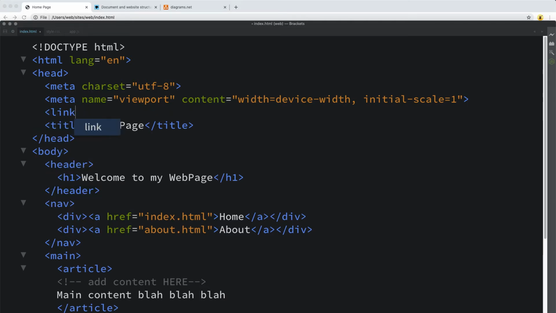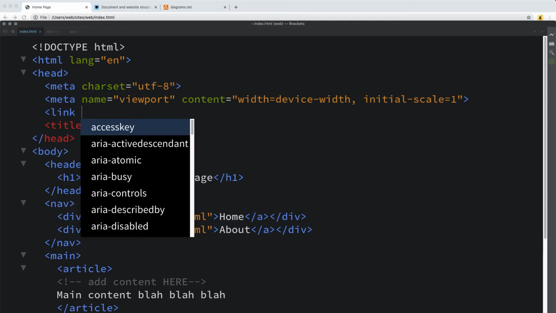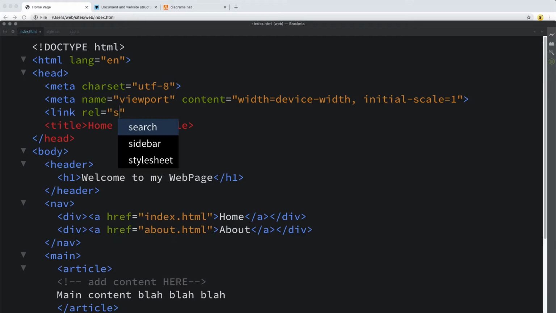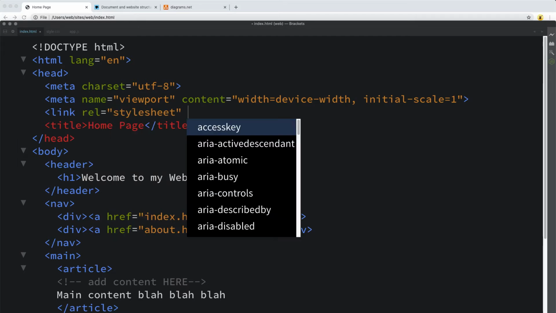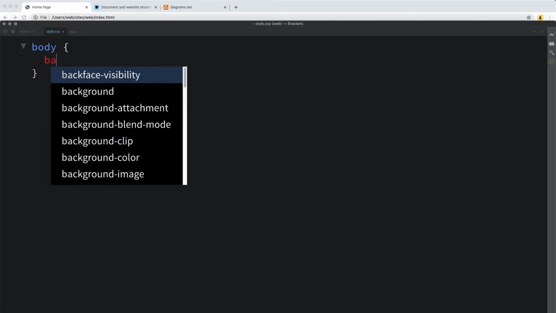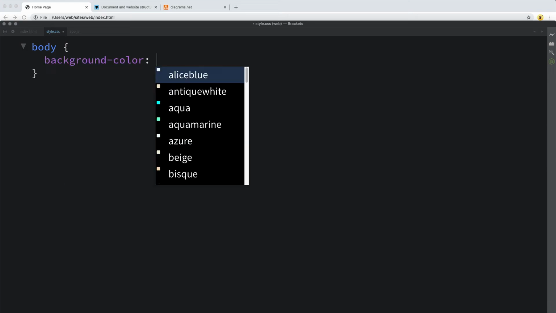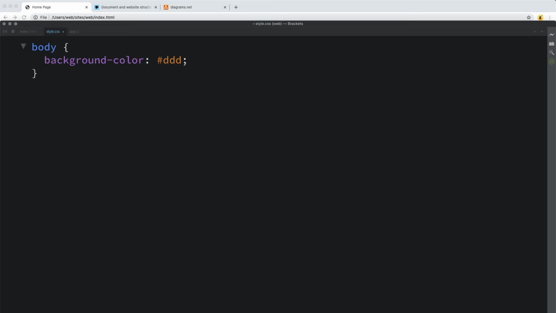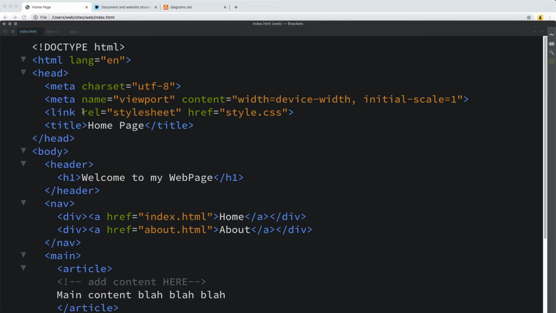So let's go ahead and use the link tag, linking to a style sheet and specifying the href to the style sheet, and that's just style.css. Go ahead and save that, and that's going to establish the link to the style. You can also create some basic styling, just to make sure everything is working. So let's set the background color to a gray color just to make sure that it's working.